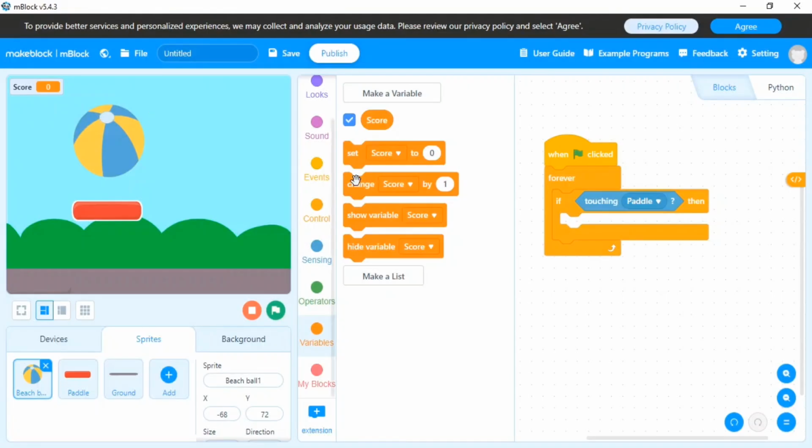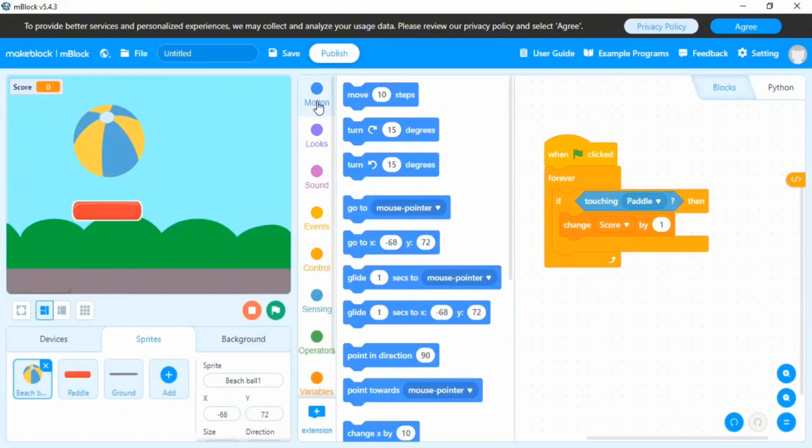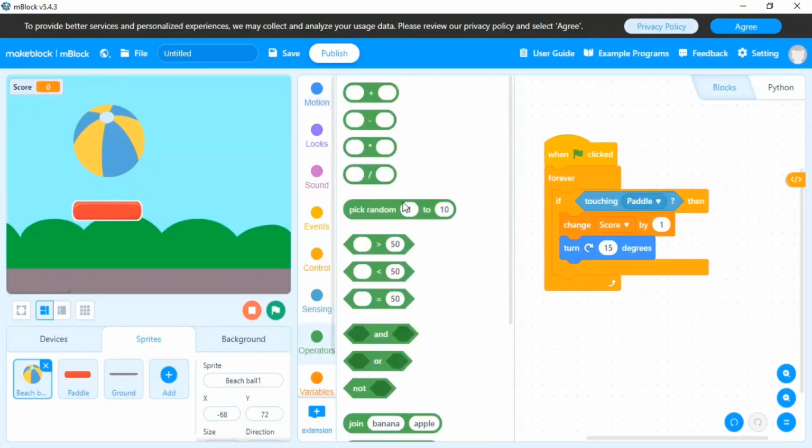So I'm using this change score by 1. Why am I using this? In our previous lecture I told you that to increase the score by 1 each time the ball hits the paddle, we have to use change variable. Now I will be using the motion block to make the ball move upwards when it hits the paddle. So go to the motion block and use turn in the direction. Go to the operators and pick a random position.